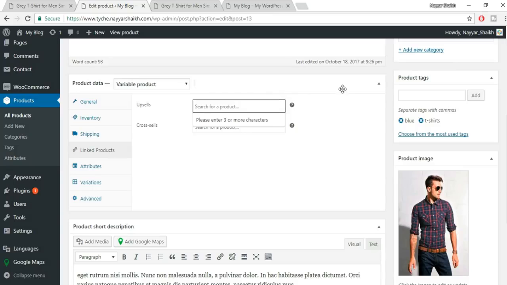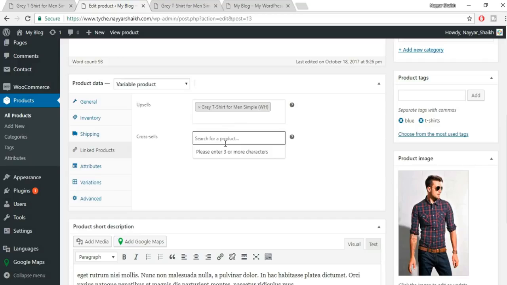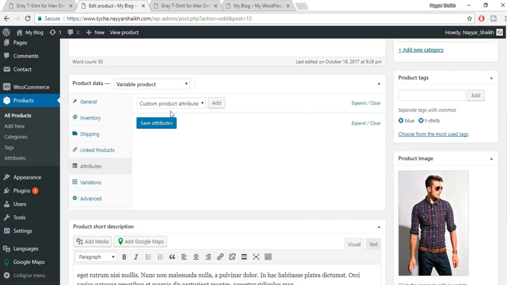Now here we have upsells and cross-sells. Let me show what these things are. If you type in the t-shirt, then this is the product which we just created, the simple one. Now let us select this. Now under cross-sells also, I'll type in the same. Now I'll show you what these upsells and cross-sells are. Okay, now go to attributes.